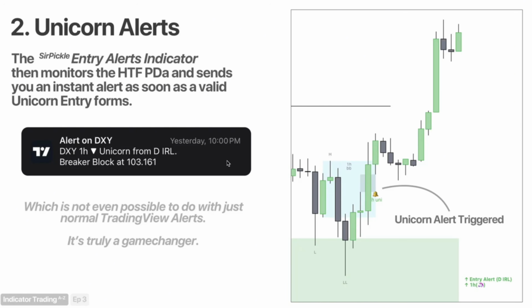This is what that alert would look like on your phone. You would see, for example, on the dollar, let's say you set an alert on a dollar daily fair value gap, DXY 1 hour bearish unicorn from the daily, which is not even possible to do with just normal TradingView alerts. They only let you set alerts on levels.